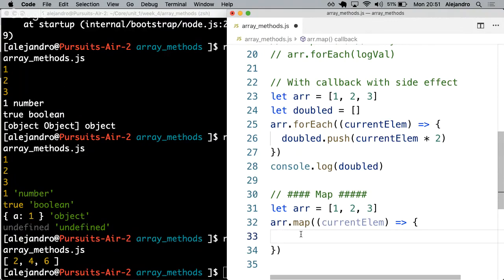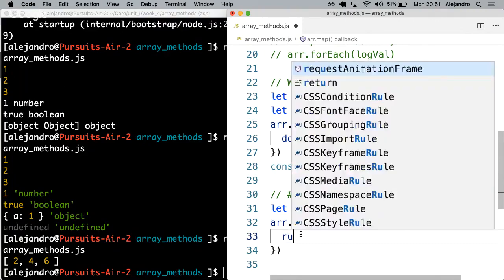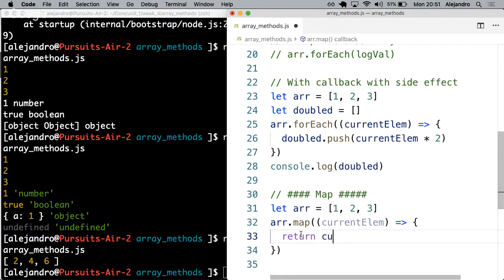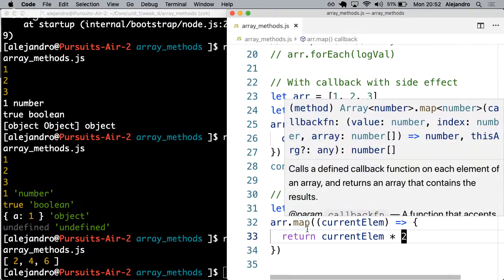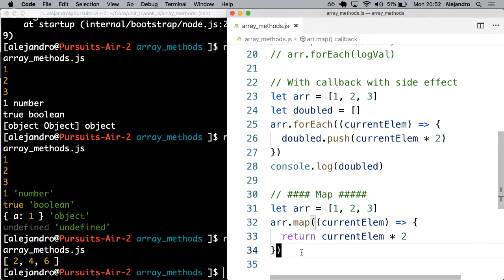Return, right? In this case, we want our callback to return the current element times 2. So now my callback function is doing a job and returning back the result of that job. And map internally is going to grab that value and add it to a new array. So, okay. Now, the documentation says map will create a new array.